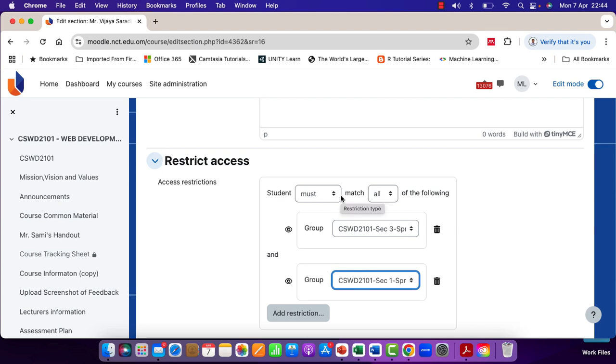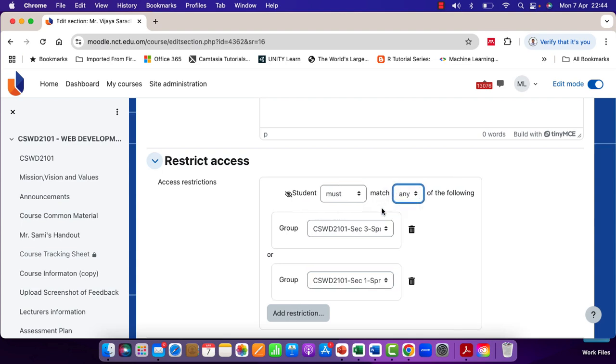So please make sure that if you want a particular section of the Moodle course page to be accessed by more than one group, you have to select here any. Okay? And then the condition will be changed to group 3 or group 1. In this case, you are telling Moodle that you want this particular section to be accessed either by students that belong to group 1 or students that belong to group 3.